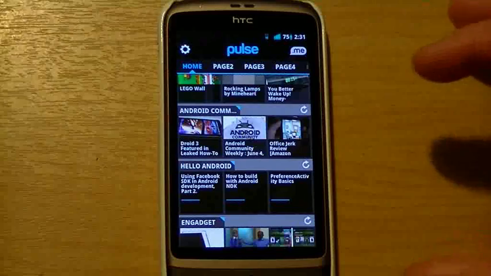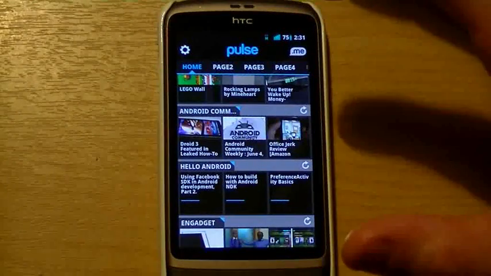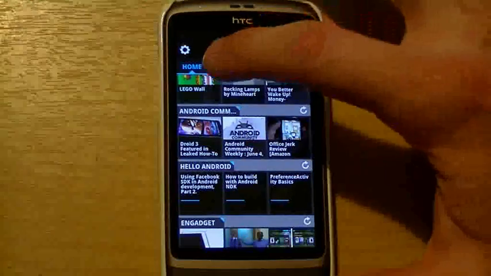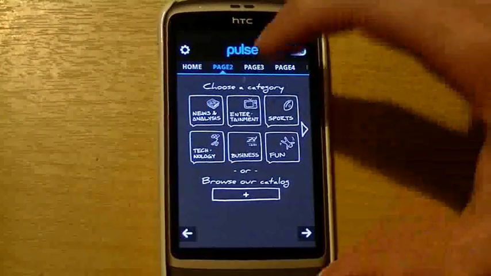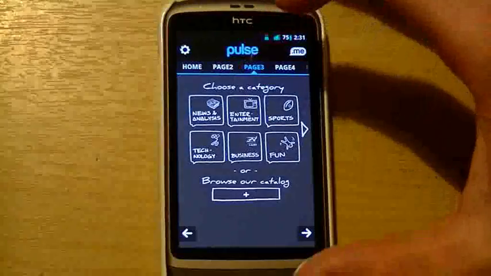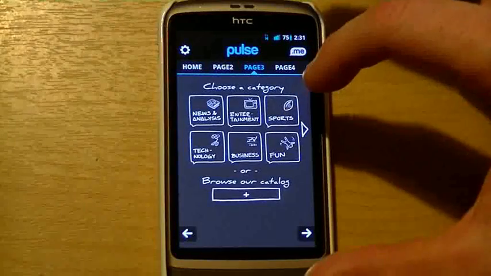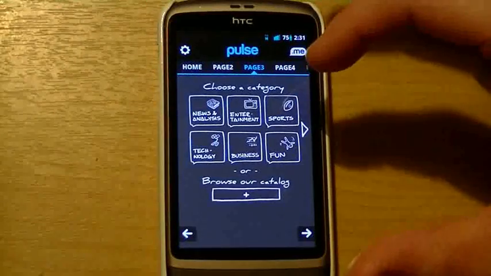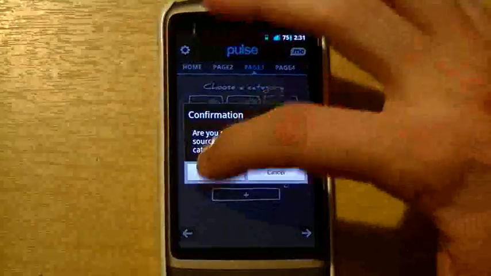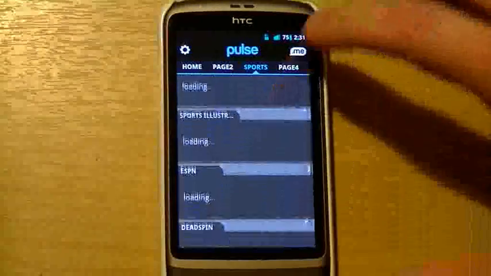The other thing that you're allowed to do is have multiple pages. So if you want to categorize all your news sources by a particular theme, then you can do that. Each of these pages you can have its own set of news sources. These little buttons here allow you to add a pre-populated list. So if I want to make this page all about sports, click on sports and it'll automatically populate a bunch of sports news sources for me.